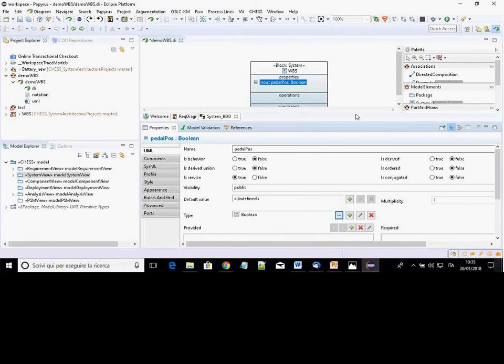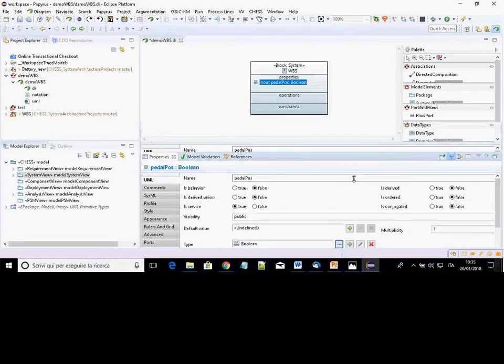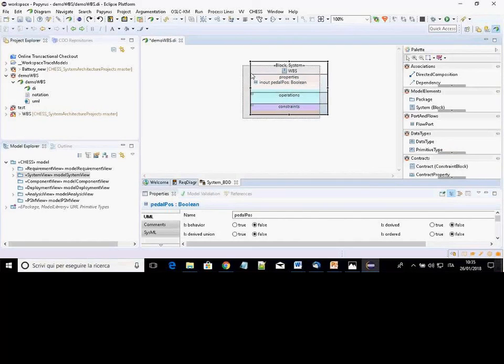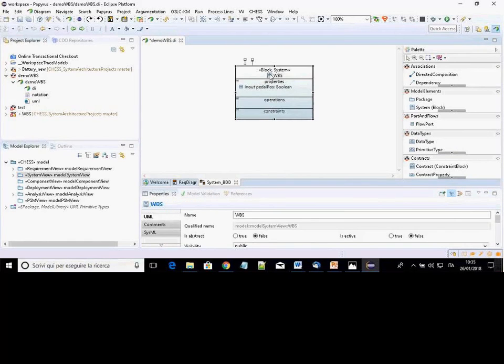I can also, in case, create additional data types by using this construct here. So if you need some further data type, you can create it. Let me just use this basic one.